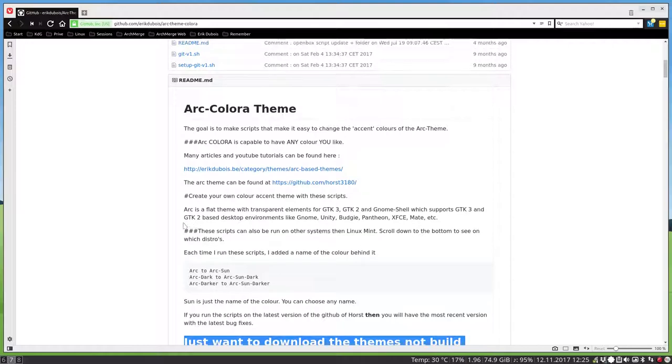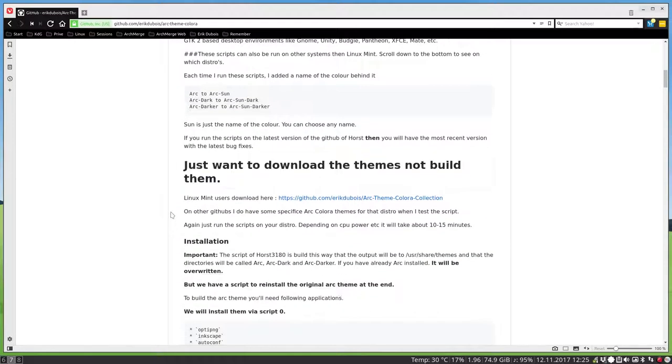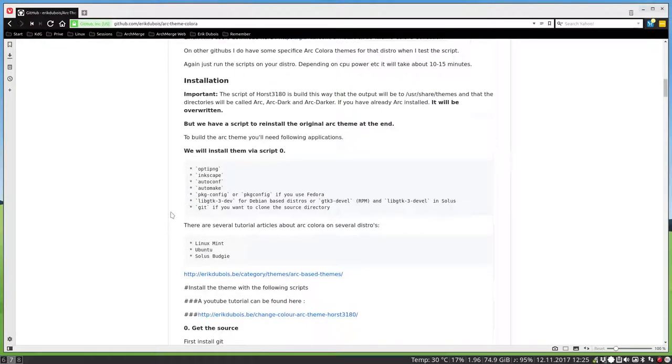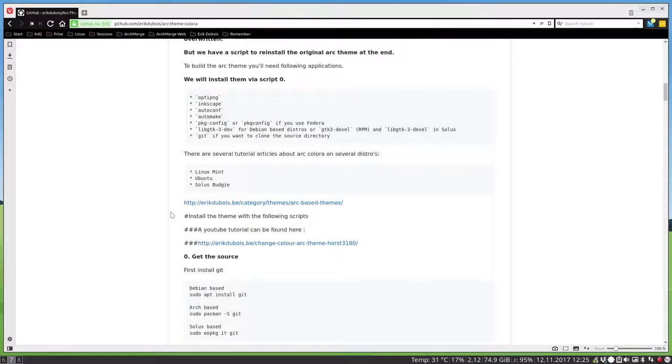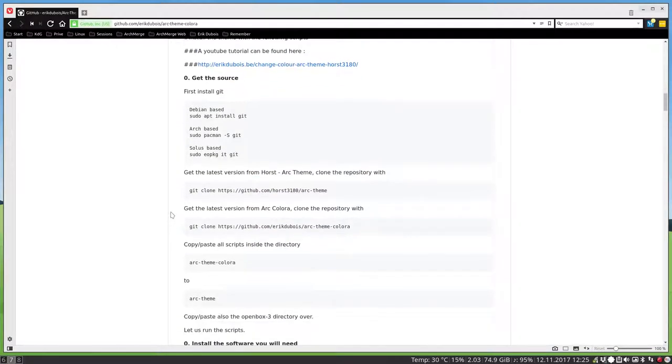What we need to do is, where is it? I can't even find my own information. Strange. Here it is. Get the latest version from Horst. So that's what we need to do.